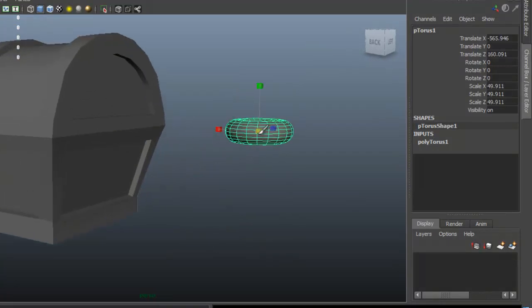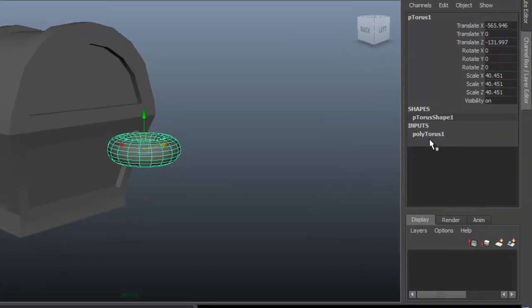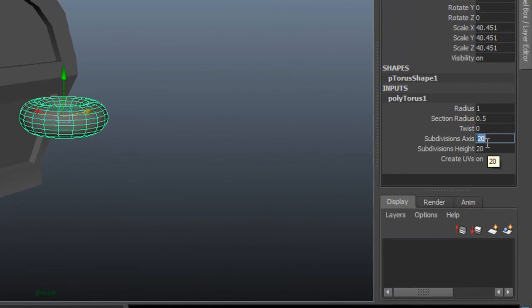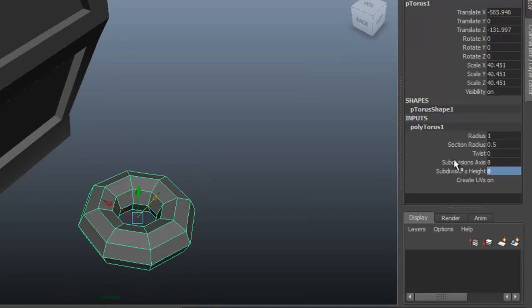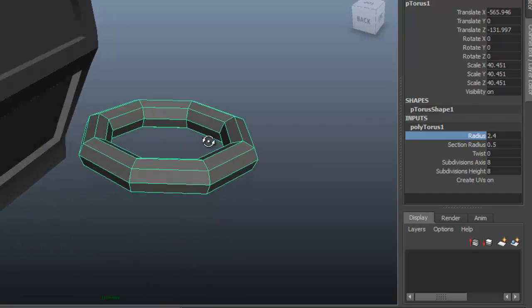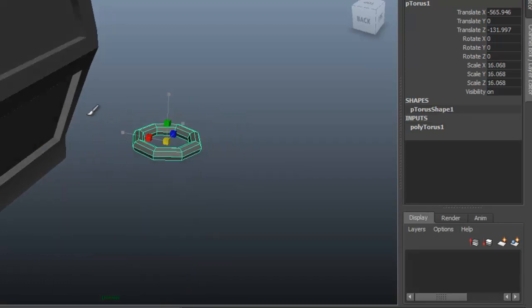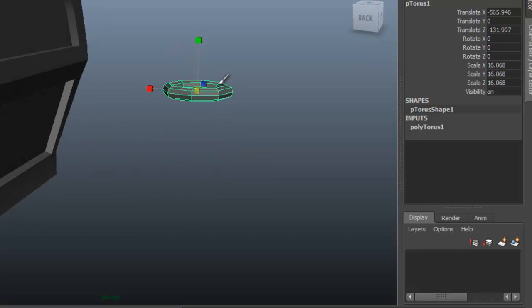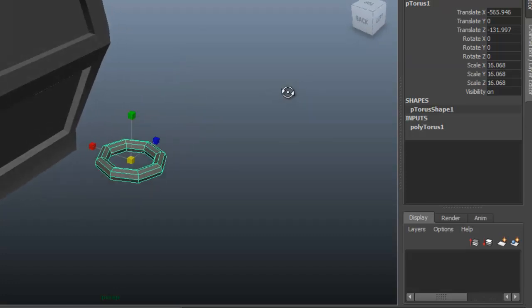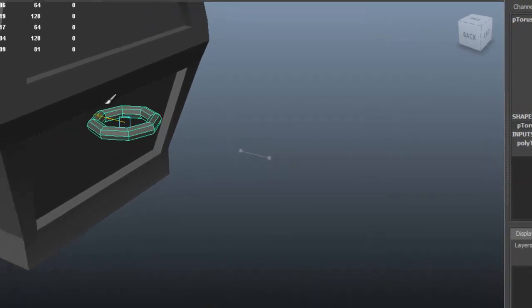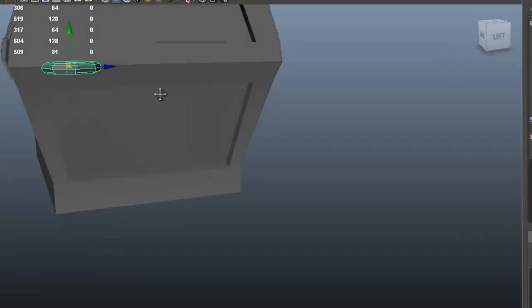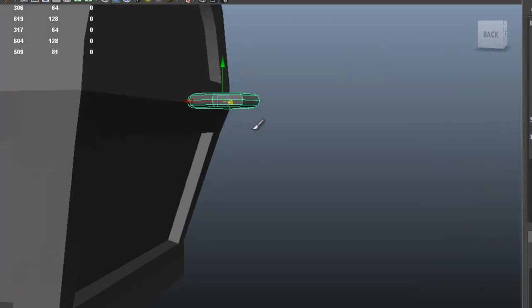I'll scale that down. And I'll reduce the poly count for this object. That is something that's really low. Might even want it to be lower than that. I'm using the middle mouse button here when I click on the word that says radius. I'm just going to get that closer to my treasure chest here.